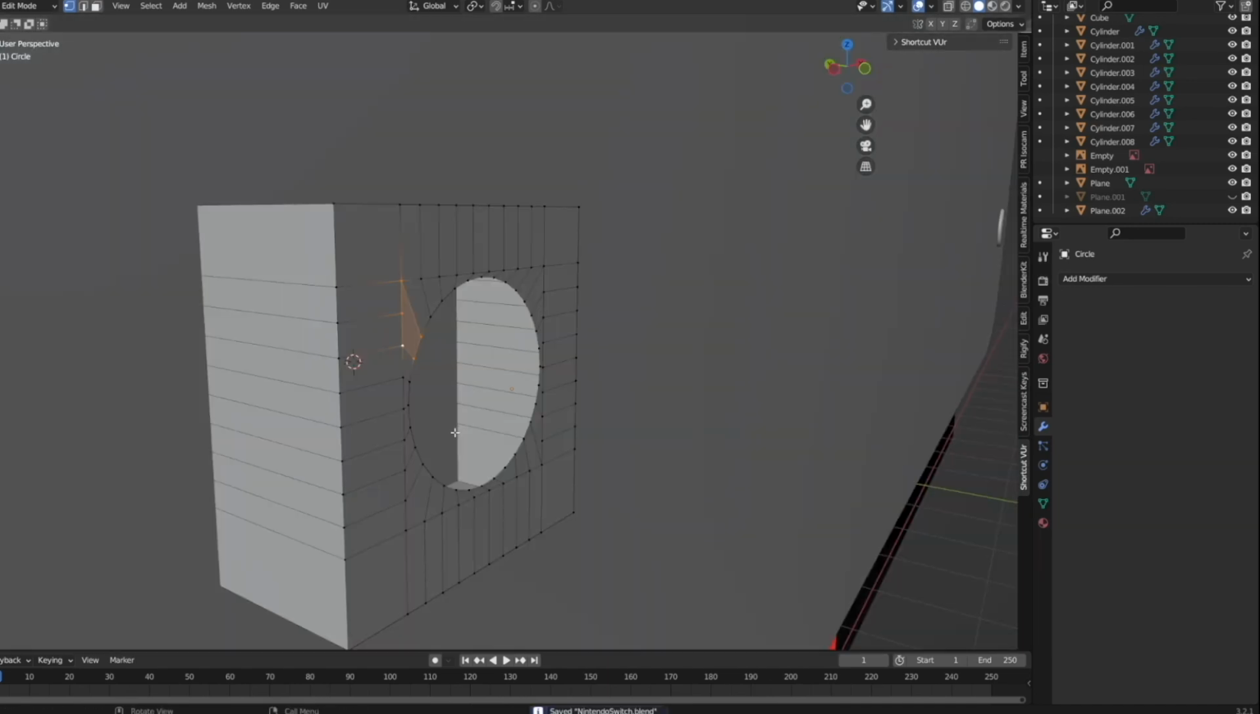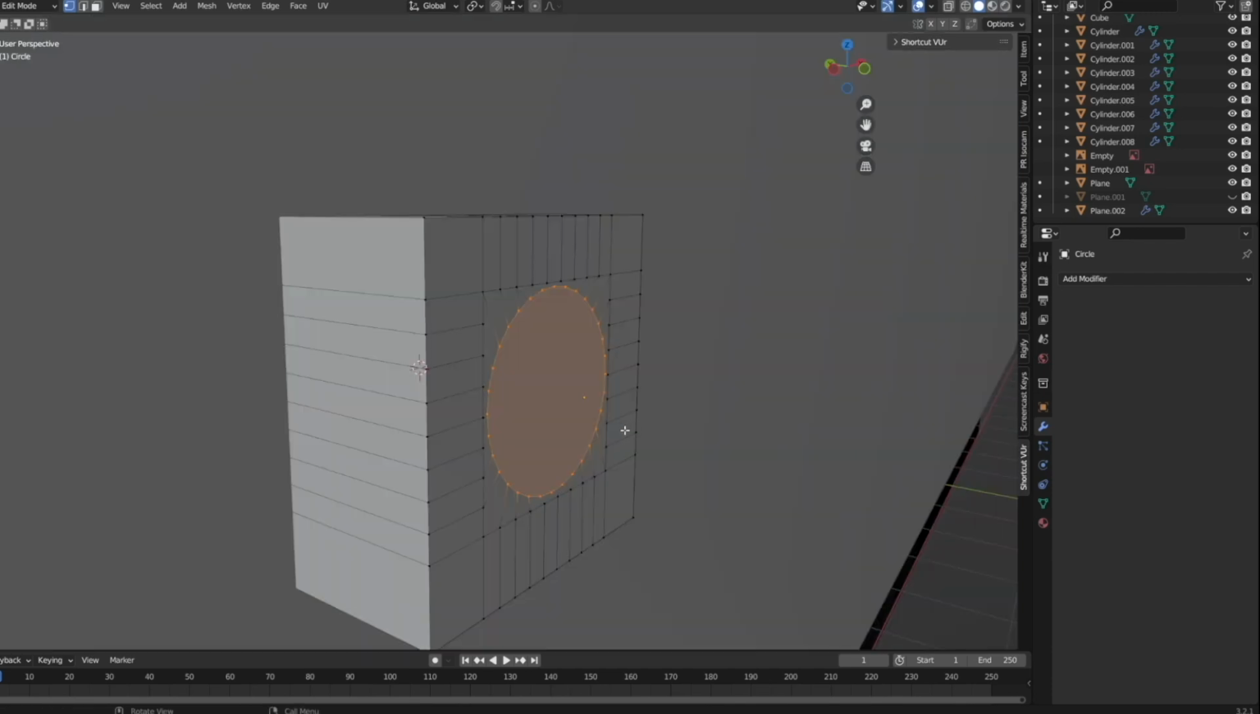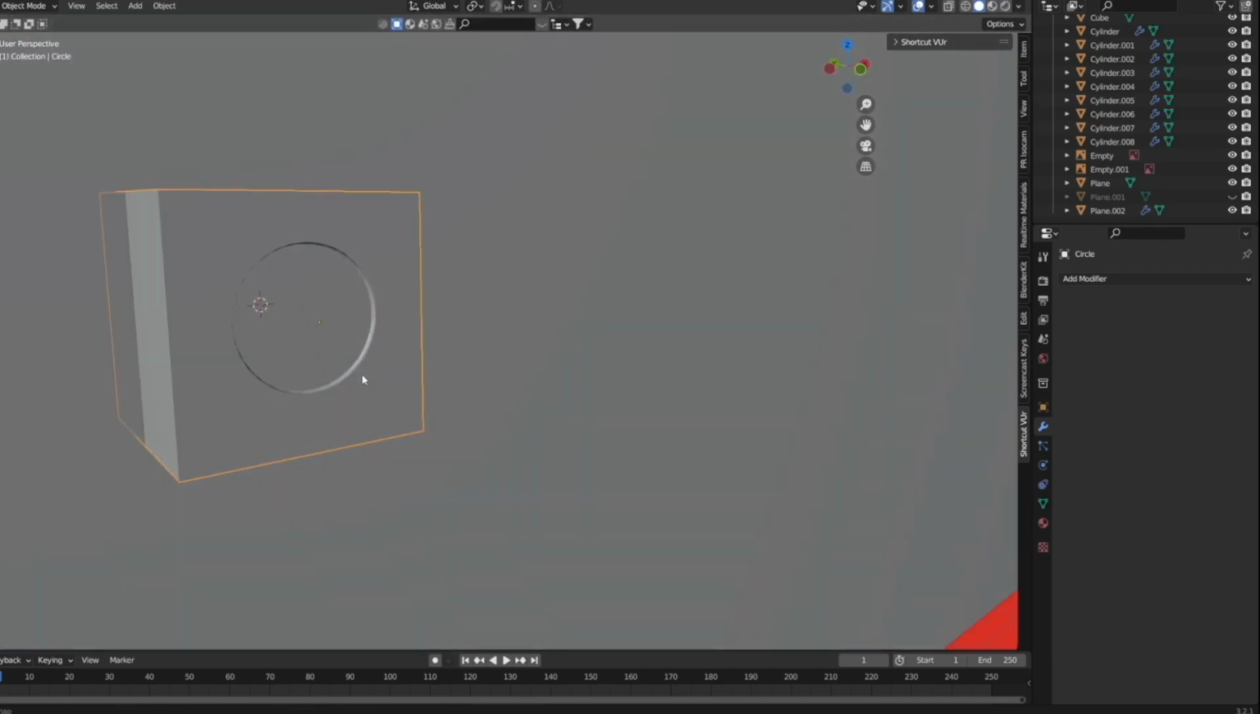So there we have it. We have our little circle created, and we will be using this method more than once. So let's select only the vertices in our circle. We can press F to fill to give it a face, and then we can extrude along the y-axis just inwards a little bit, and we can actually bevel the innermost area of our circle.